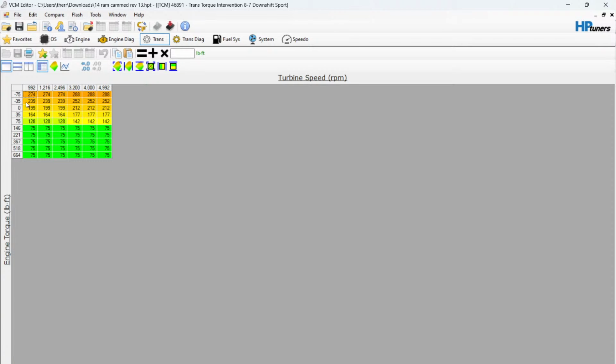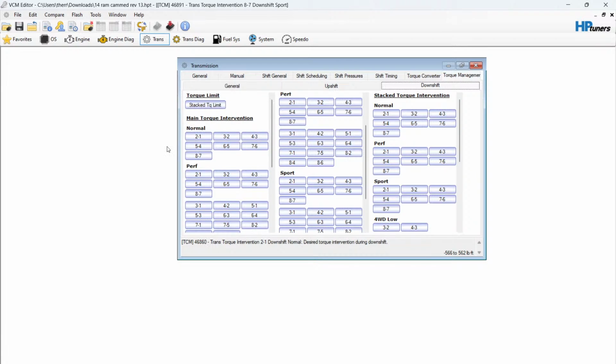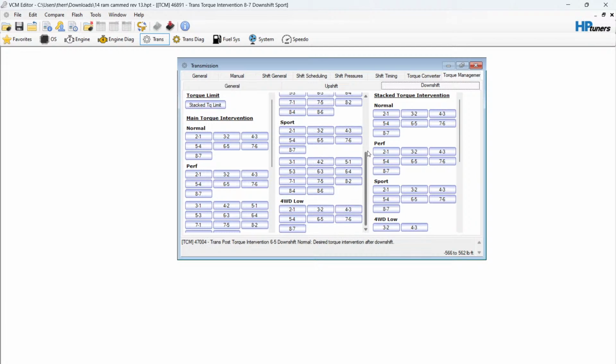And you see on track mode, it's adding a lot of torque, right? So if you want to mess with downshifts, then I would leave everything beyond fourth gear alone. So just do the top half. And that's what I would do. Again, it's by feel.